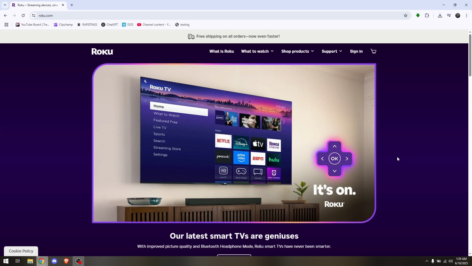How to get Dazn on Roku TV. So there are two options that you can do to execute this method.